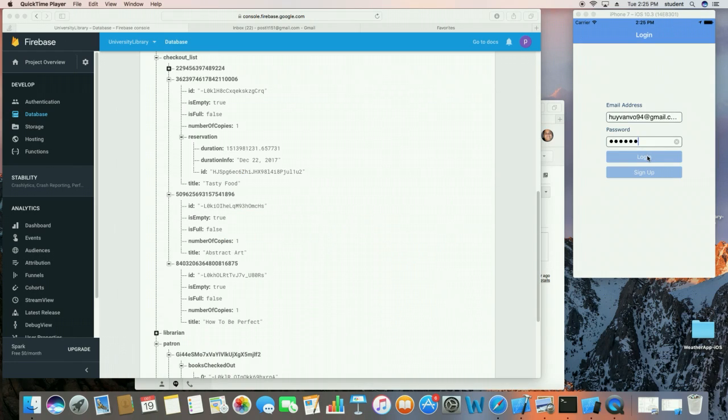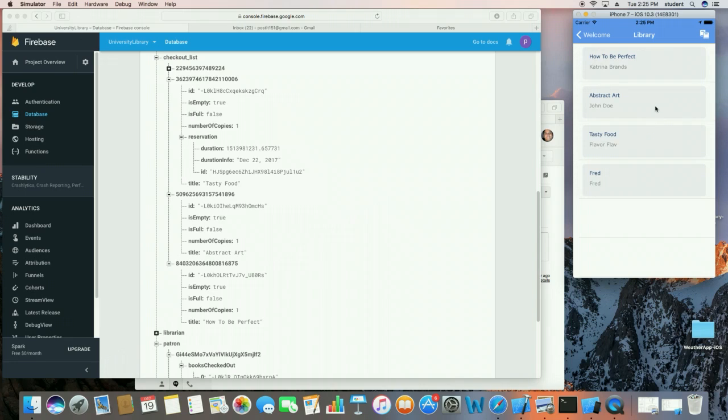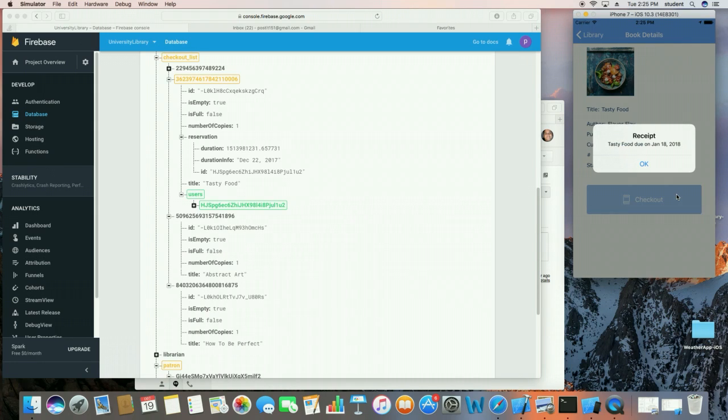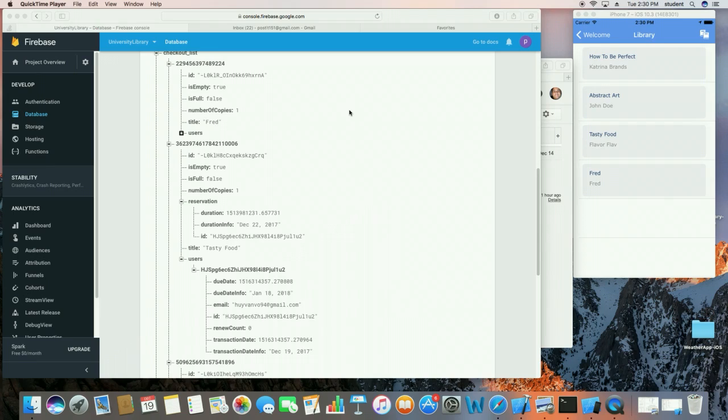Okay, so I will log back into my account. All books. Kevin previously returned this book, and I'm currently on the reservation list, so I'm the only person who can check this book out, so I will check it out. And there it is.